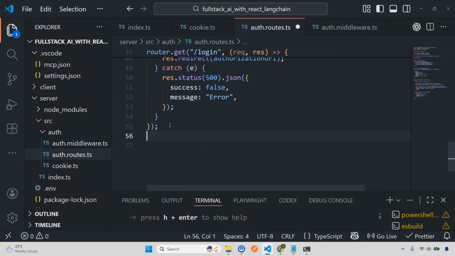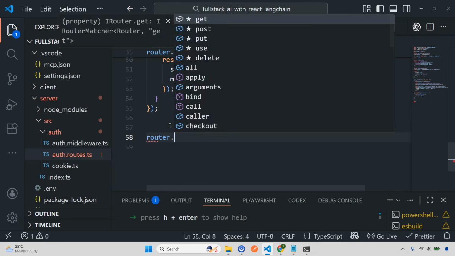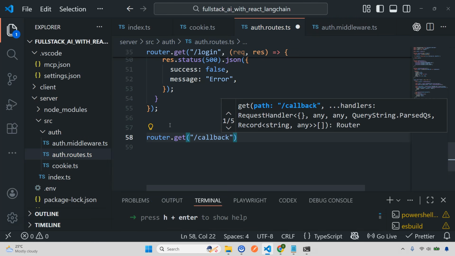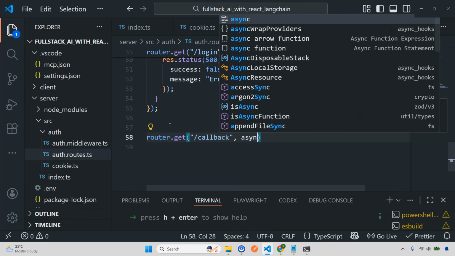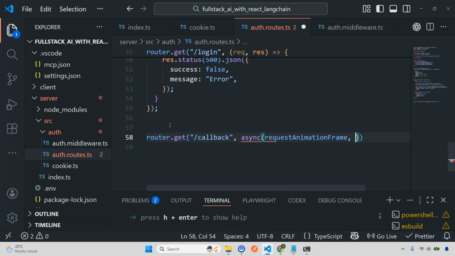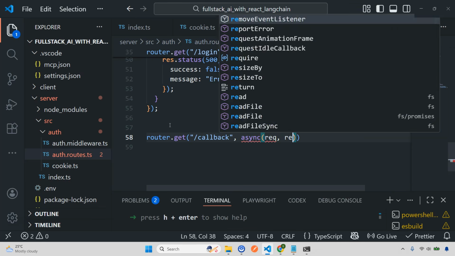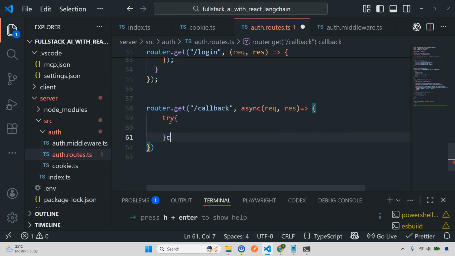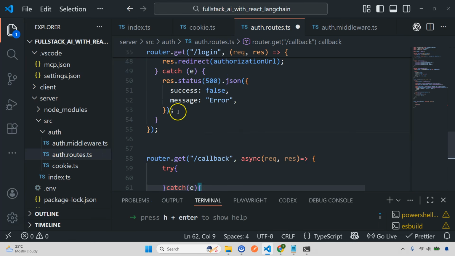So first of all, let's create this, it will be simple. I'll do router.get, and here I'm just going to use this one as callback, and here simply I'll do async request, response, so I'll do try catch, right, and here we are going to just use this only.